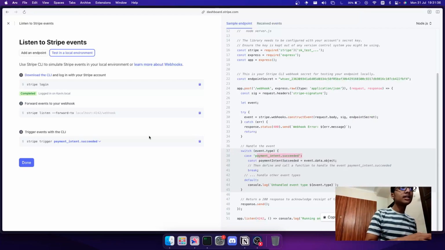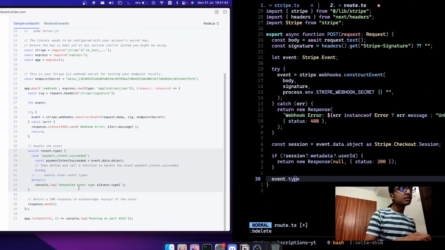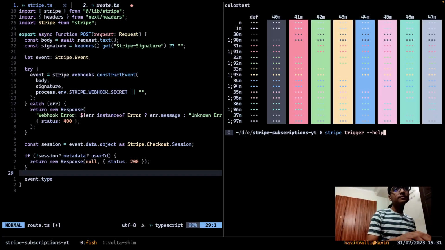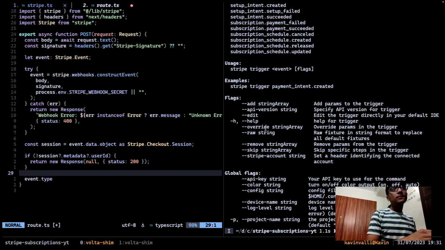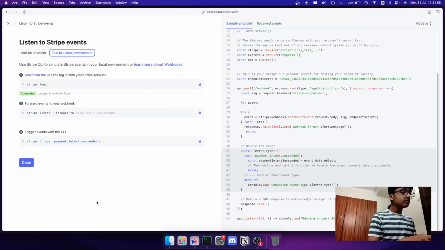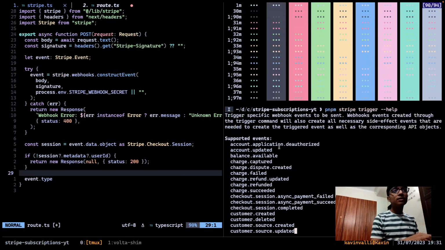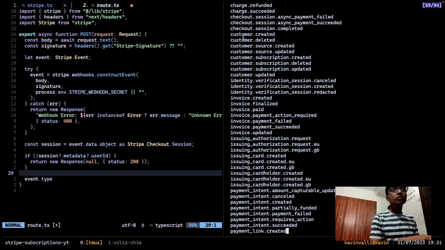Payment intent succeeded, subscription schedule cancelled, all these things over here. So you can see all the supported events over here. You can go through all these events. There are two events which we need to manage basically. One is the checkout.session.completed, which is this one.